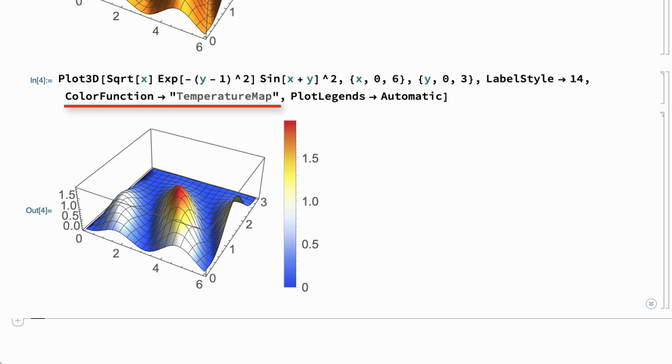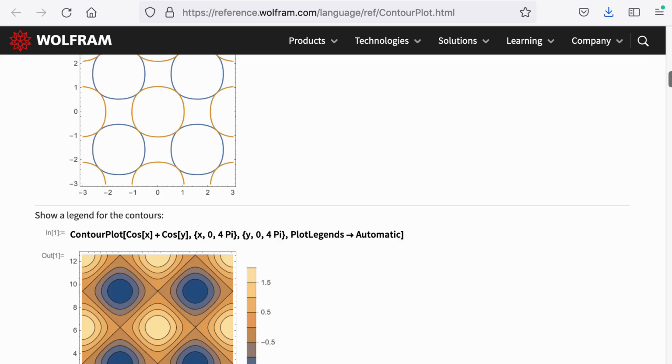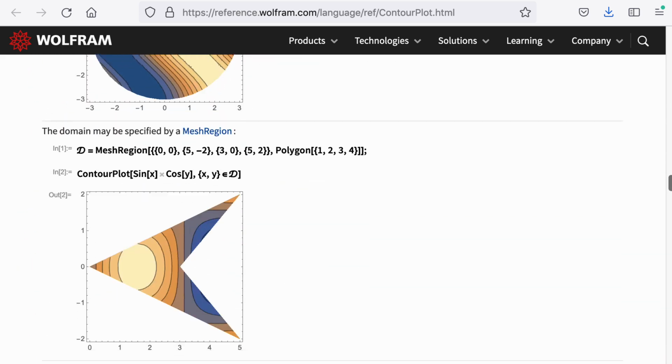In general, for any type of plot and any sort of labeling, a good way to get started on working out the necessary option settings is by looking through examples in the documentation. For example, here's the documentation for the contour plot function, which includes a good variety of examples of things that contour plot can do and different ways of labeling.